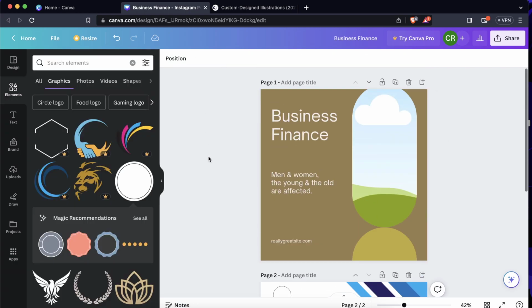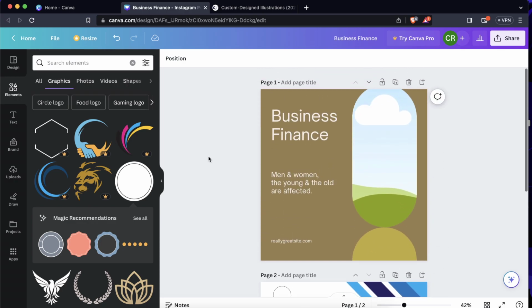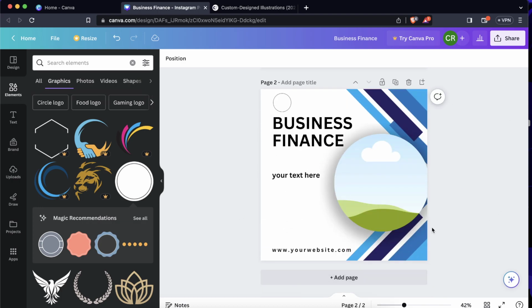So that's basically it, guys. That's how you create content for your Instagram. You can always use the templates already created here, but the free version ones are not really cool. Well, sometimes, but of course, it's always better to create it yourself.